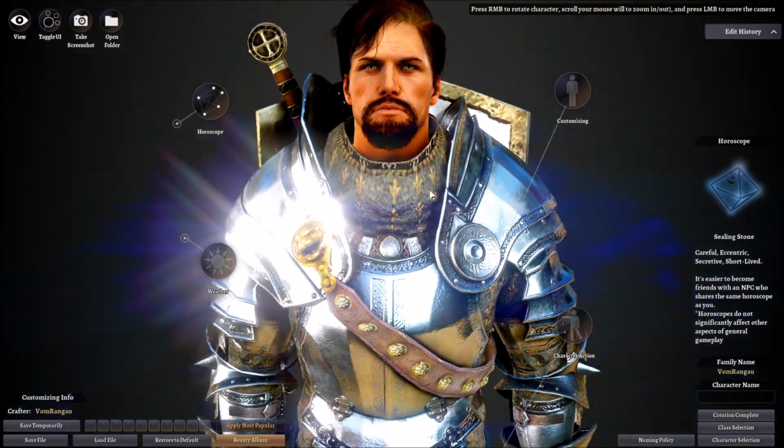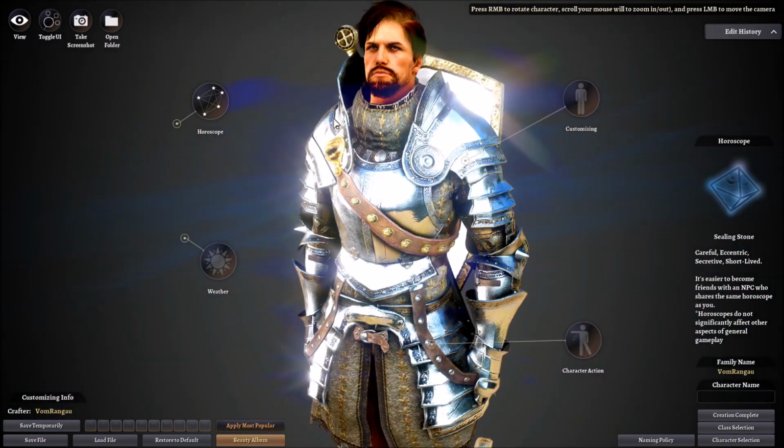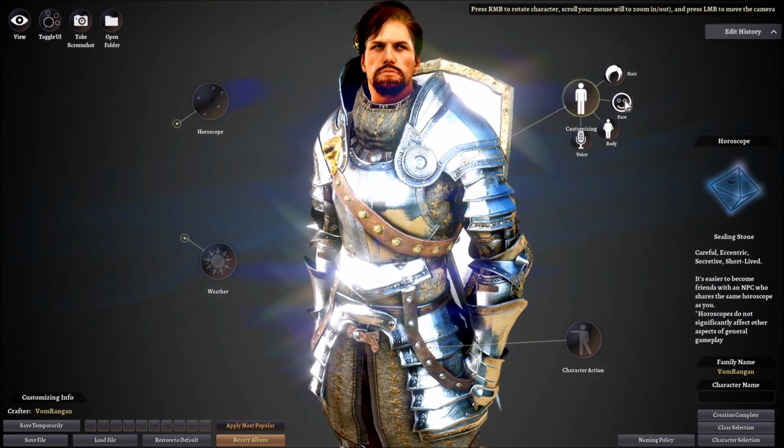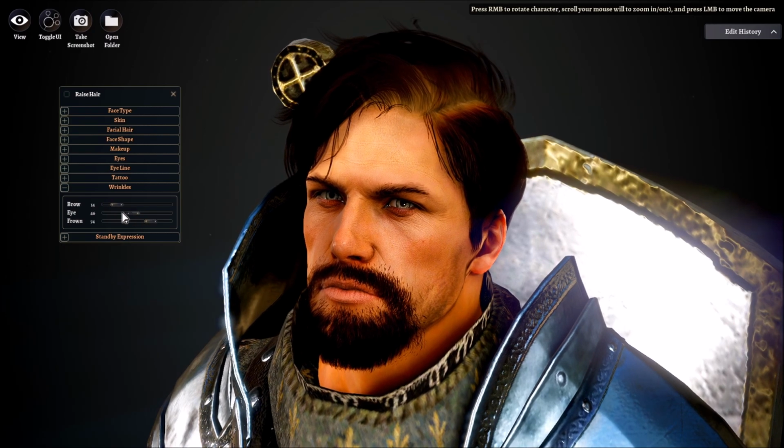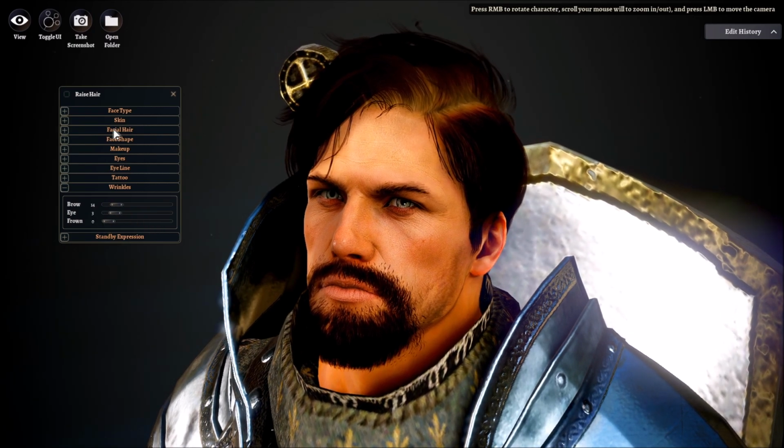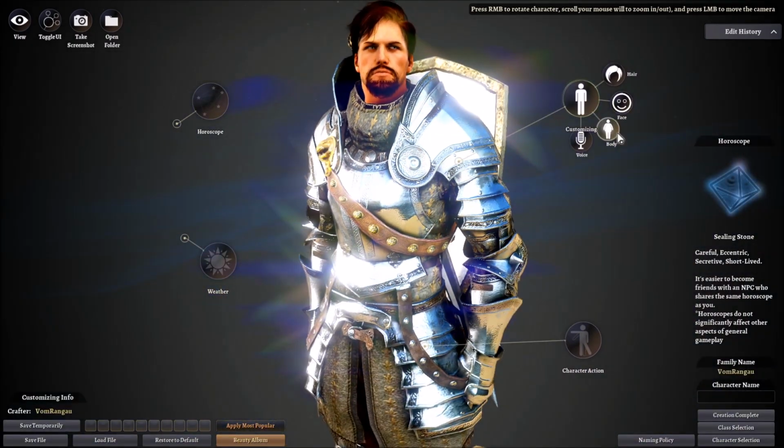So let's say that's what we kind of liked so far. This guy looks kind of rough around the edges, so let's go back to here and get these wrinkles back down. We don't want him to look too ragged out. He's experienced but not dead yet. Then you could go to the body.